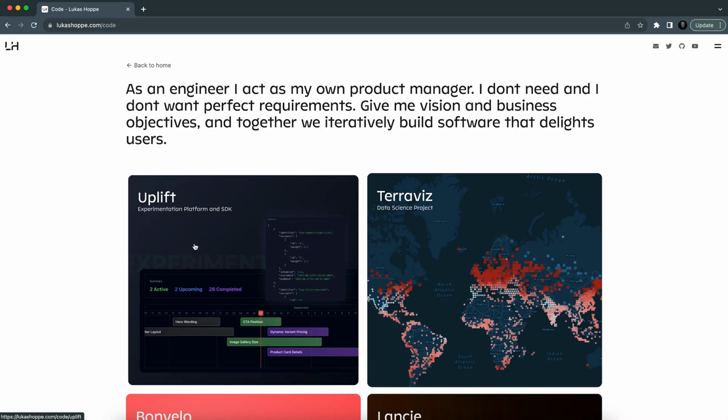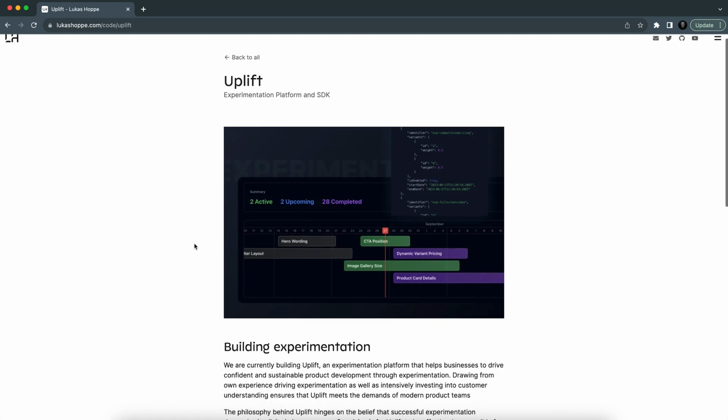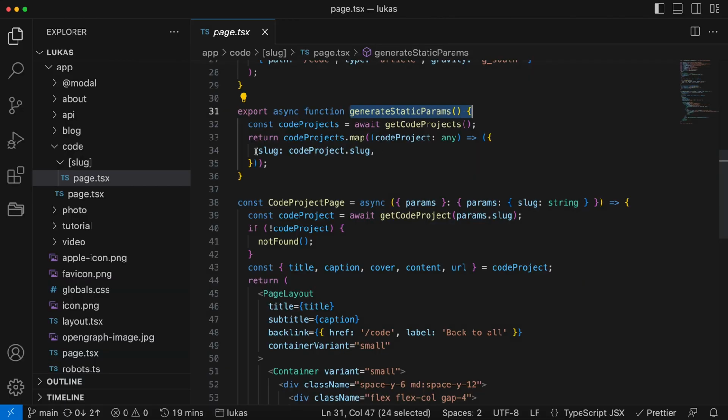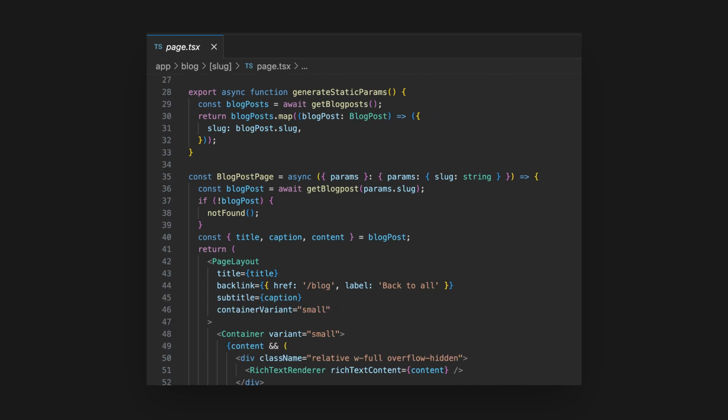If a user clicks on a code project, I want to show the individual project with more detailed information. I do that inside a dynamic route, generating path for all published projects, and then fetching an individual project by passing the slug to the function. And this pattern is equal across all my project pages.